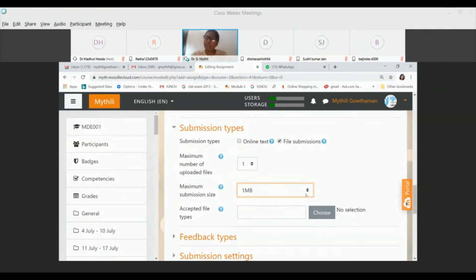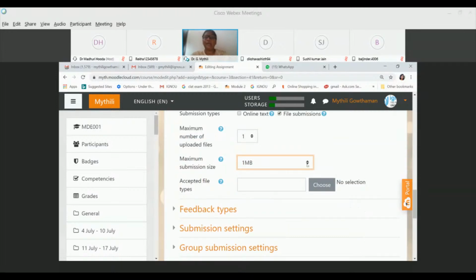Here in this Moodle Cloud we have that limit. If you have an institutional Moodle platform, then the admin can set up the file size according to your server capacity. So you need not worry about the size. You put it at the maximum limit of 1 MB.